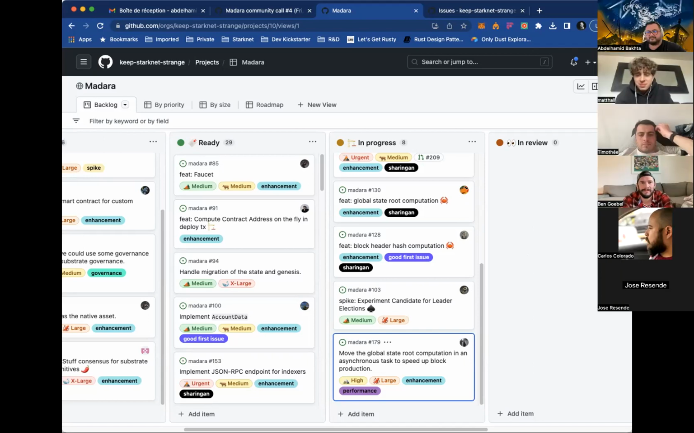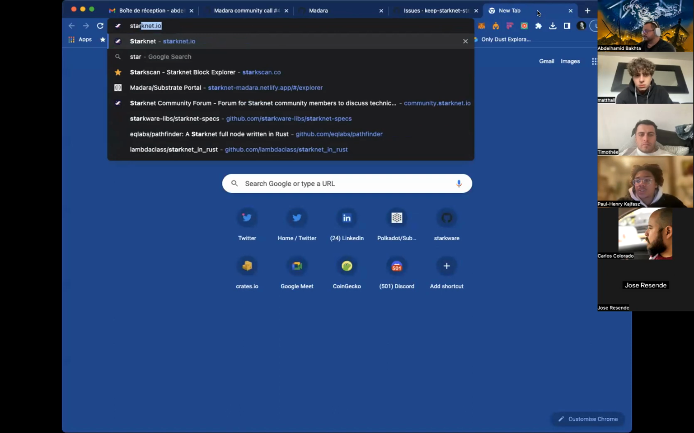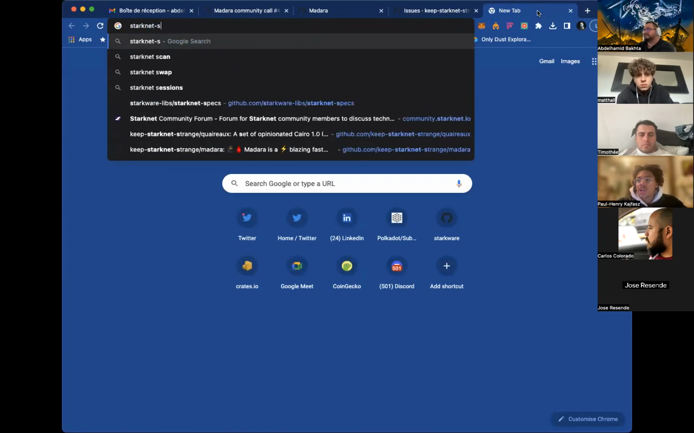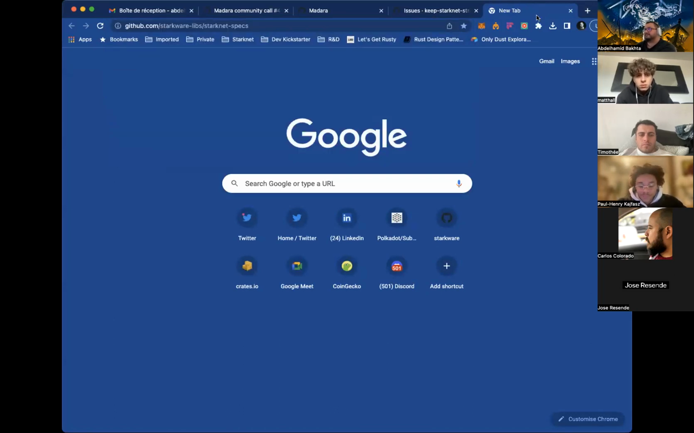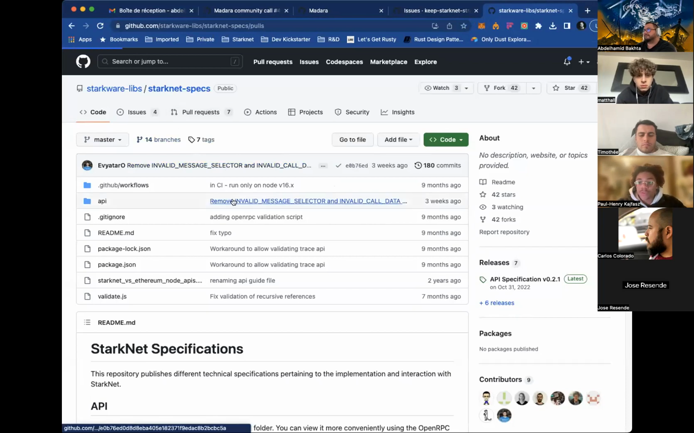But the PR about the OpenRPC API from Starknet is going pretty well. The documents that are generated are pretty good. They are auto-generated by OpenRPC typings.